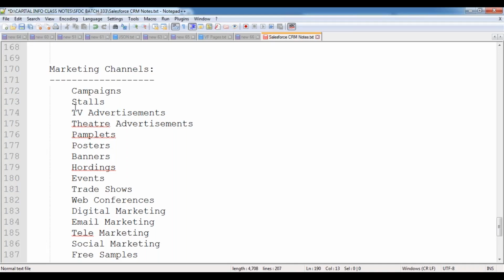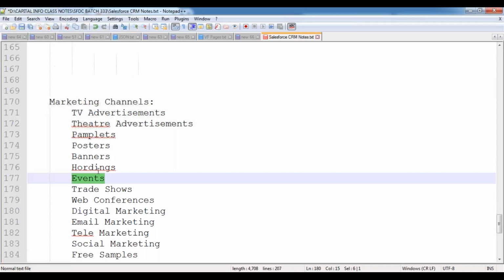Channel means what? A way to give the information to the common people. So in order to do the marketing, in order to promote the products, we have the various marketing channels available. Like we can conduct campaigns, stalls, TV advertisements, theater advertisements, pamphlets, posters, banners, hoardings, events, trade shows, web conferences, digital marketing, email marketing, telemarketing, social marketing, free samples. Like that, so many ways are available to do the marketing.